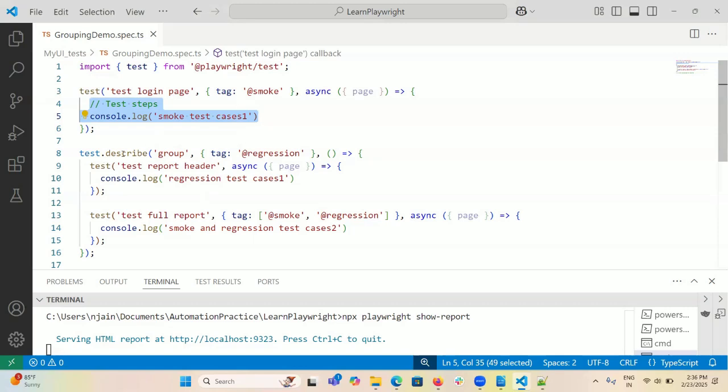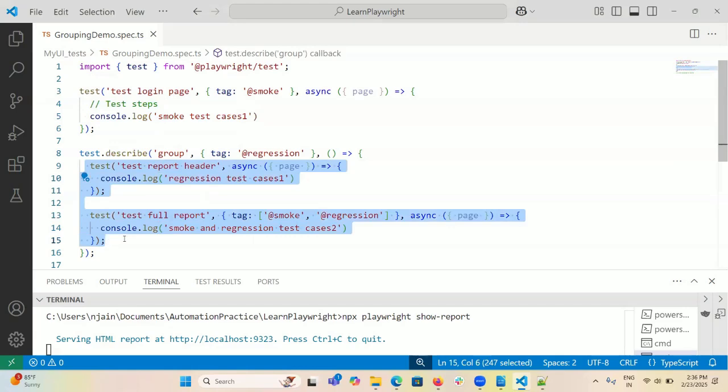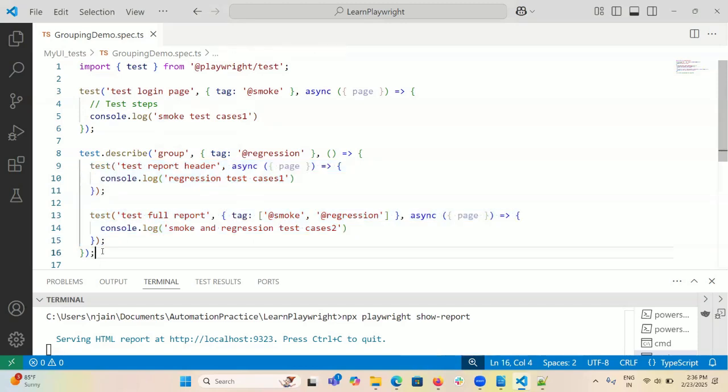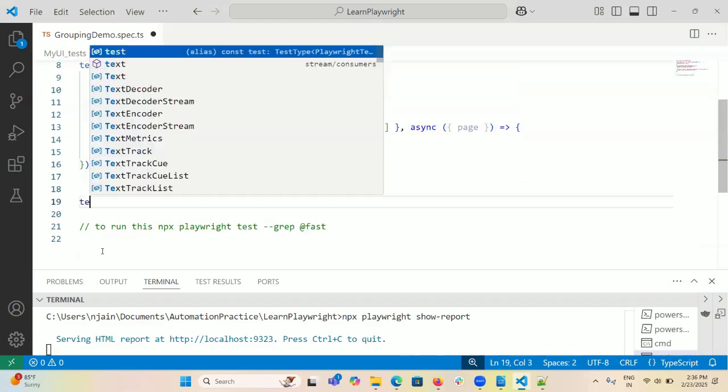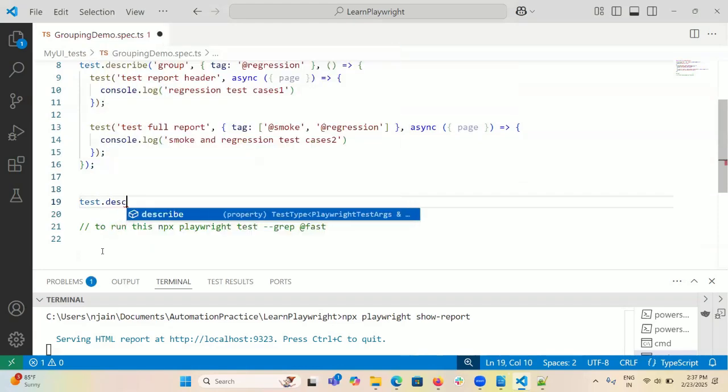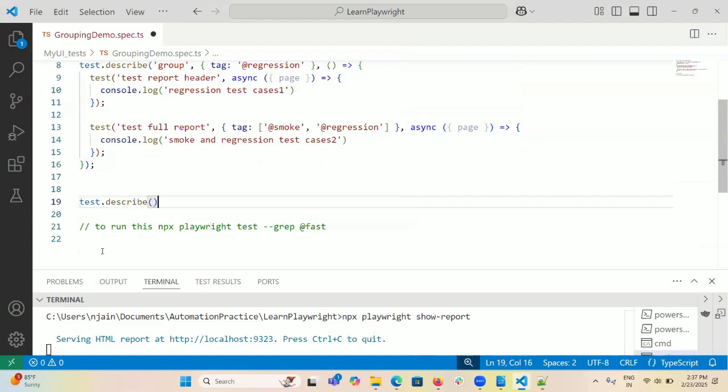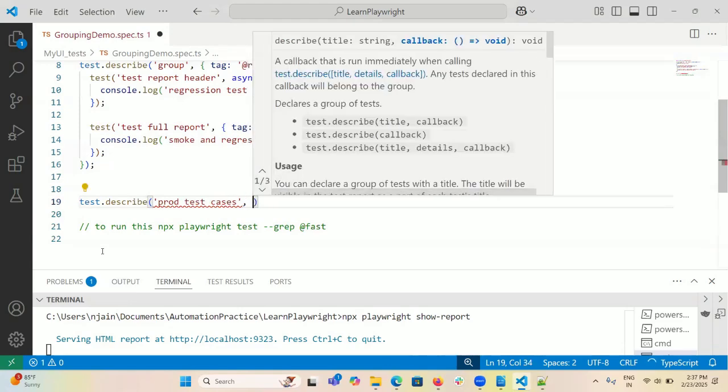So for example, inside the test.describe, you can have multiple test cases. That is also possible. It's up to you how you write the code. So what I'm saying is you can say test.describe and you can say, hey, this is my prod test cases. Prod test cases. I'm just giving a name, right?